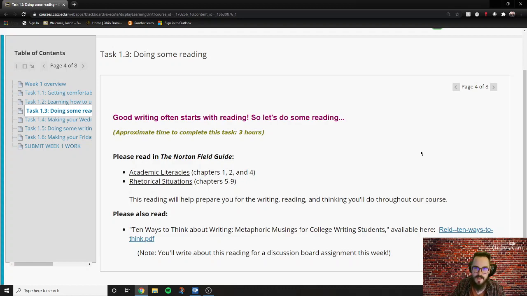A tip that I have for you is a good way to know how long the work is going to take. A good way to begin your week is just to, on Monday, maybe Tuesday, look through everything that you're going to have to do for the week. You'll see that I give approximate times for how long each activity will take. Get an idea of what you need to do, what the assignments are, maybe write due dates down in a planner or put them in your phone.